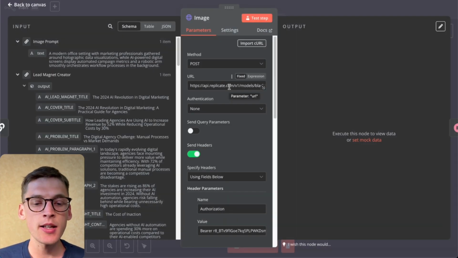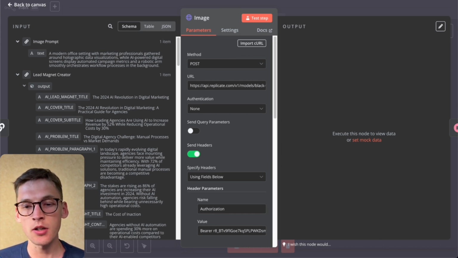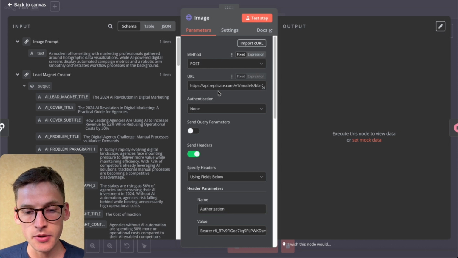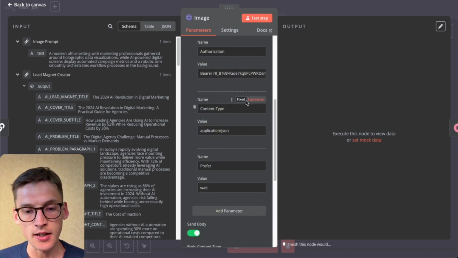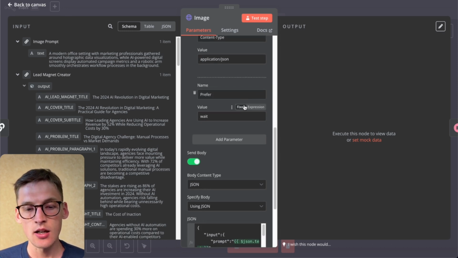I already did that, so I won't repeat the same process, but the end result will be the same. For this specific model, Black Forest Labs Flux Schnell, I use the POST method, I insert the URL, and I insert my API key in the authorization tab. I will select the content type as application/JSON. I will include one additional parameter that will wait for the end result.